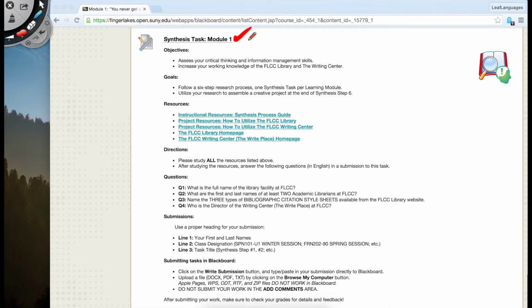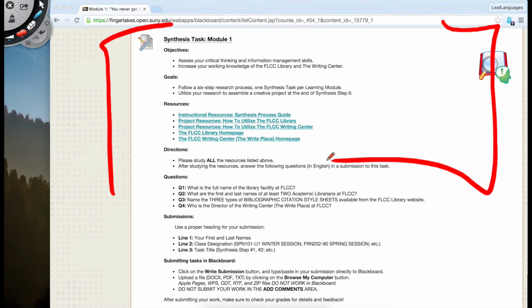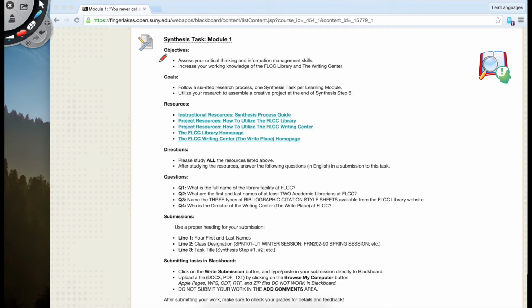This task in Module 1 is having you learn about the library and about the Writing Center here at FLCC. Step 1 is learning about the resources that are available to you. In order to complete the task, please read the directions. The number one reason why students lose points on our tasks is because they fail to read the directions. Read them!